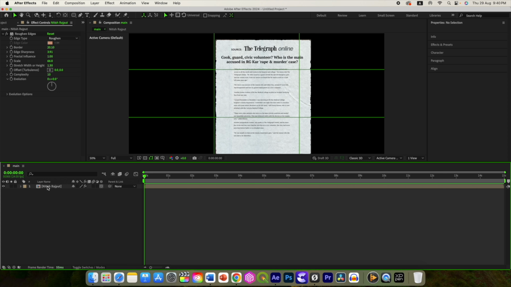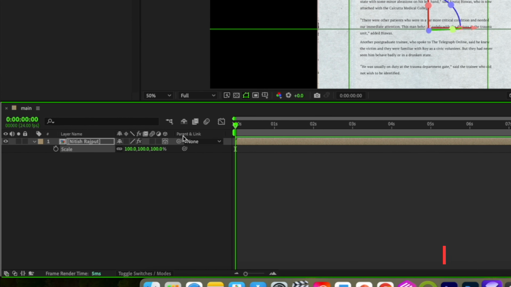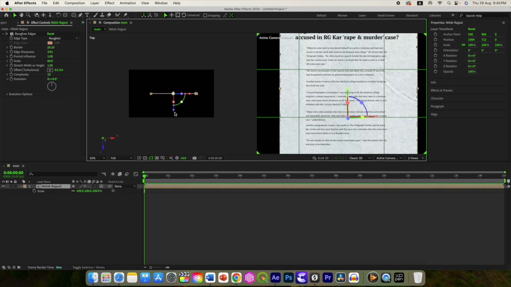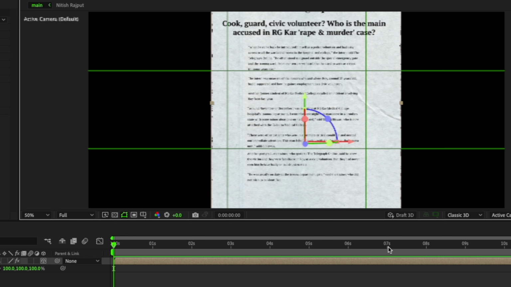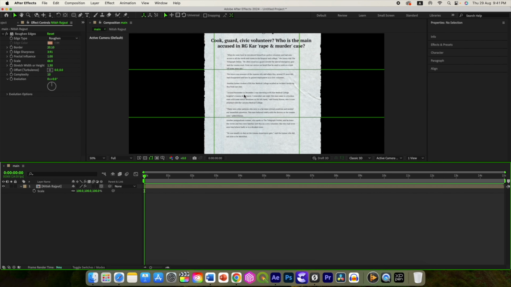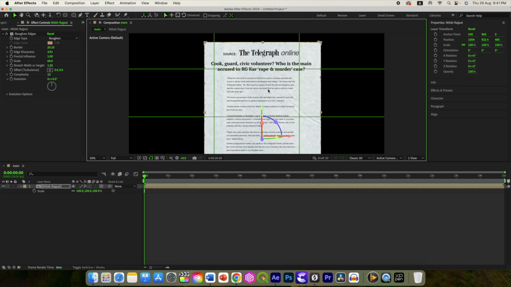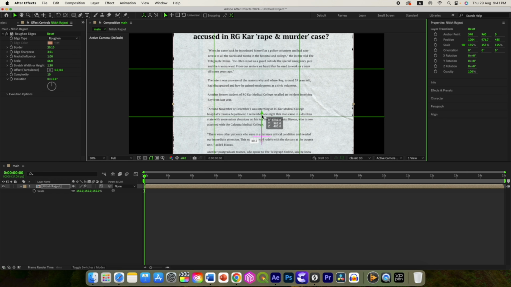Now let us scale it to 100% first. This is 100%. Now let us animate it. So we will change it to 2 view and take it a little bit further. Alright, this is our screen and this is the final position, just like this, and we can scale it. So let's scale it. Let's move it down.